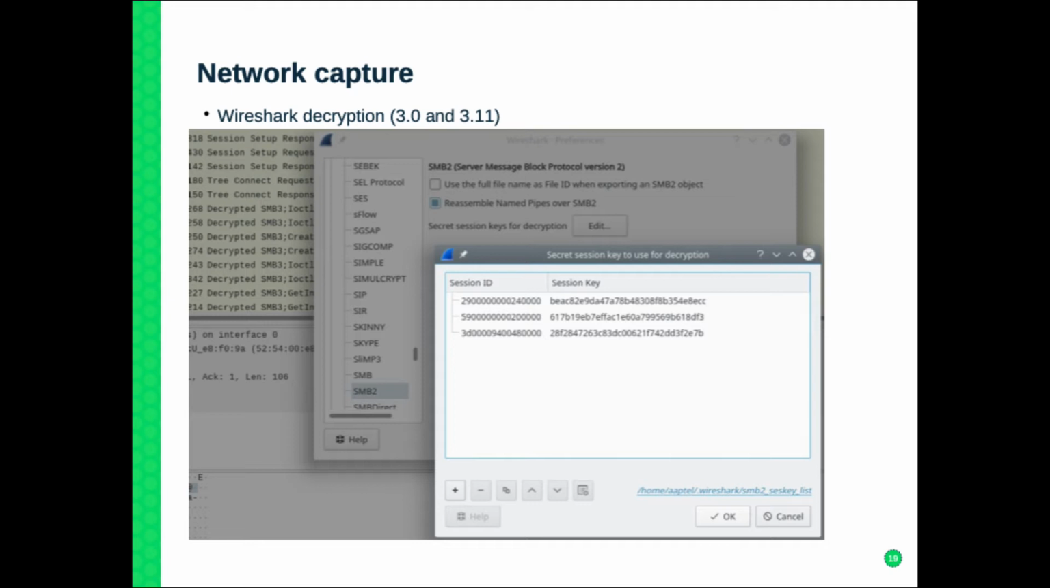In order to work, you have to give Wireshark the session ID and the session key which you want to get decrypted. To get those two things for Samba, I sent a patch which is not released in Samba yet. It's still in the Git master branch. It adds this debug encryption option. When you set it to yes, for both the server and the client, it will dump those session IDs and keys in the logs. You can set this in the smb.conf file or directly on the command line in smbclient.